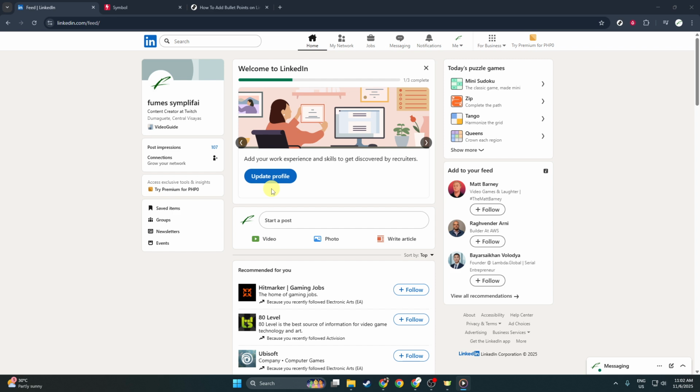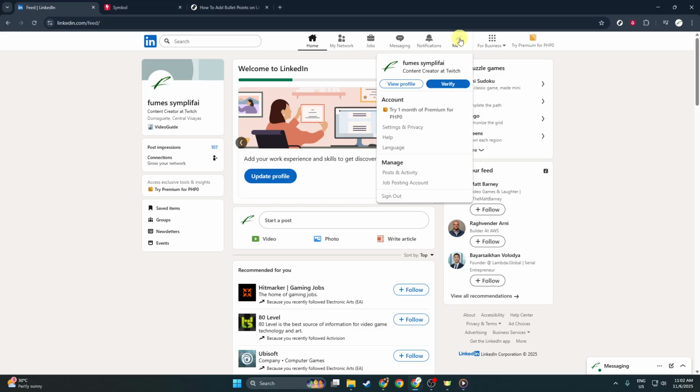After logging in, you'll be on your home feed. Now, direct your attention to the top of the screen and click on your profile icon. This little circle with your face, or your initials if you haven't uploaded a picture, is your gateway to personalizing your LinkedIn profile to show off your professional journey. Next, click on View Profile.